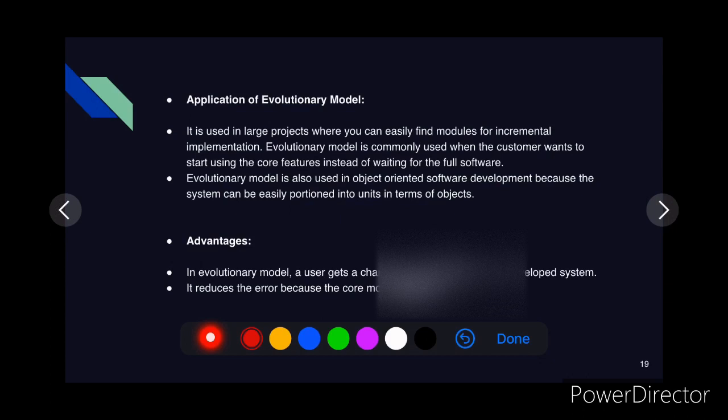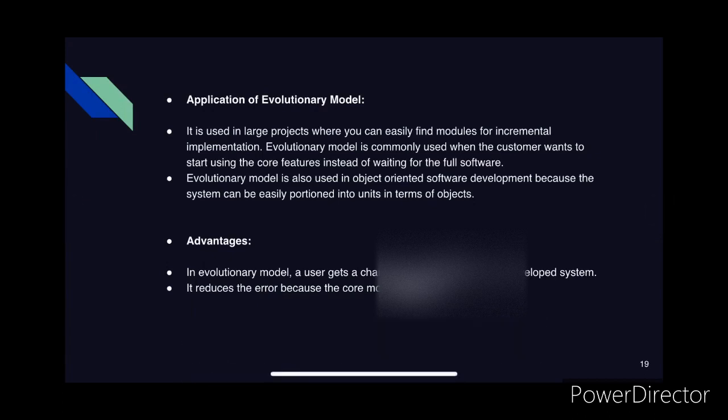Now what is the disadvantage of the evolutionary model? The disadvantage is that it is very difficult to divide the problem into several versions, because which feature is the core feature, that is feature A, and which feature to apply next, that is feature B, that segregation, that prioritization, is very difficult.